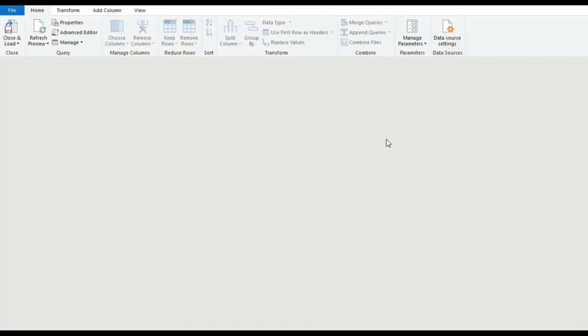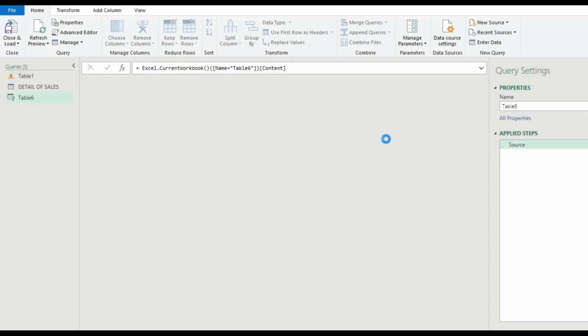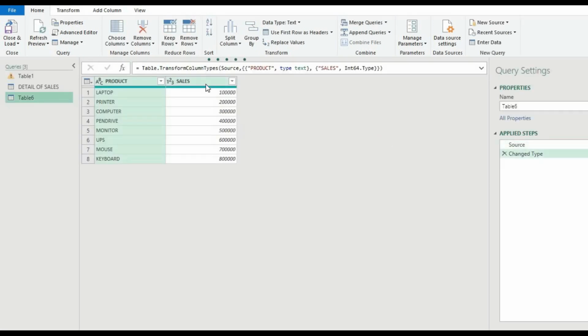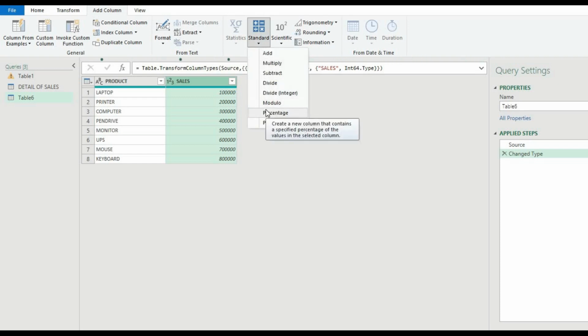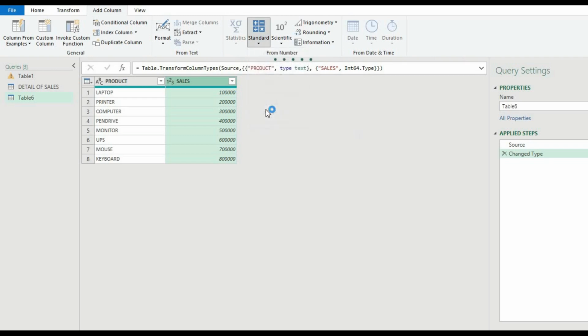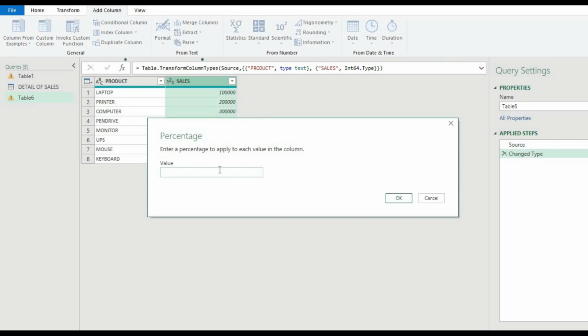So now we are in the Power Query editor. Here we have this sales column, and if you want to find out percentage, percentage of and modulo, I will just click here and then go to Add Column, and here in Standard we will find these formulas. First of all we will start with percentage. When I click on percentage, it will ask how much percentage we want to find out of it. Suppose we want to find 10%.